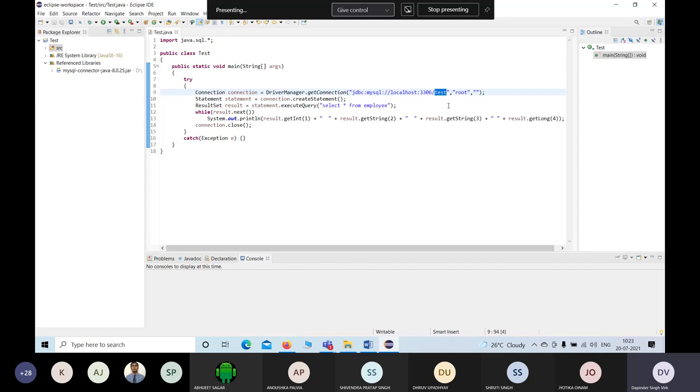So this is the name of my database, and this getConnection method takes three strings as parameters. The first is the connection string, which is unique for each kind of database. The second is the username of your database, and the third is the password of your database.